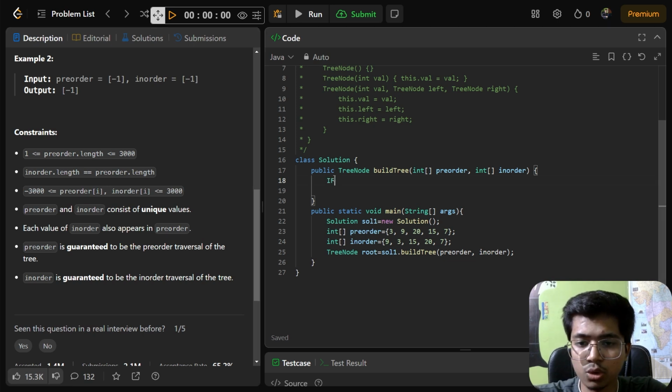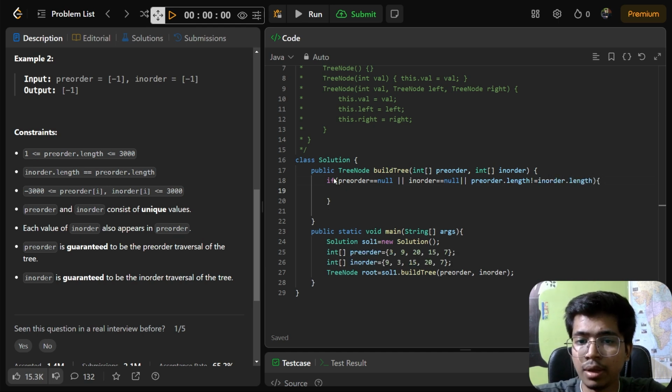Let's start writing. First we'll check if preorder equals null, which is one of the terminating cases, or inorder equals null, or the length is not equal, that is preorder.length not equals inorder.length. If the length is not equal, then we simply return null. That means we stop the program.